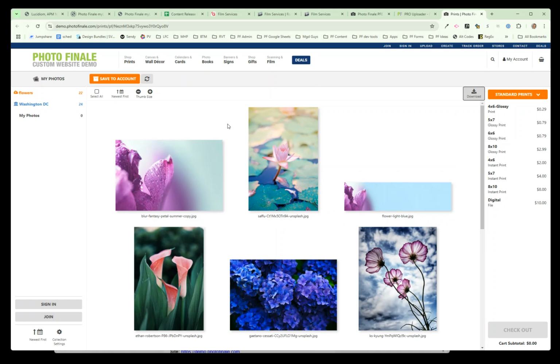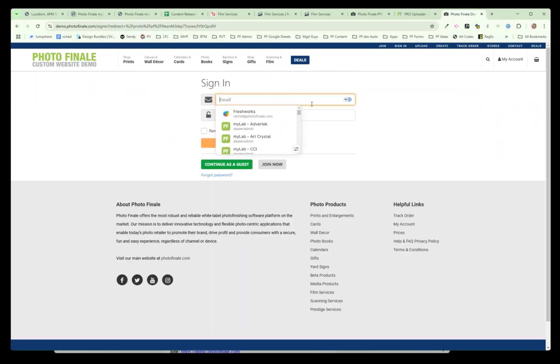They can also save this to their account, which is a great feature because then they don't have to download it to a hard drive somewhere. They can save it in here to access anytime. So when I click Save to Account, because I'm not logged in, it's going to prompt me to log in or to create an account.